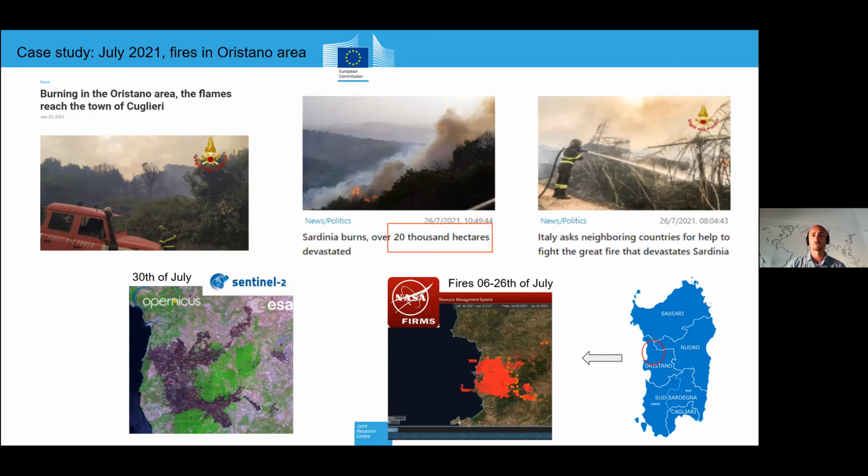So we can go through, for instance, the NASA FIRMS, the platform that is reporting the active fires. It is a really fast response, so you can see in a matter of a few hours what is going on in terms of hot spots or hot pixels in the map. And indeed, the cumulative number of fires between the 6th and 26th of July shows this red zone in the area.